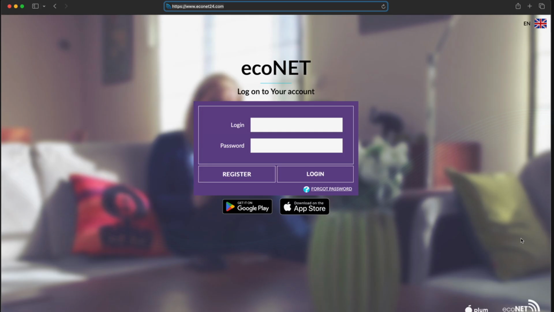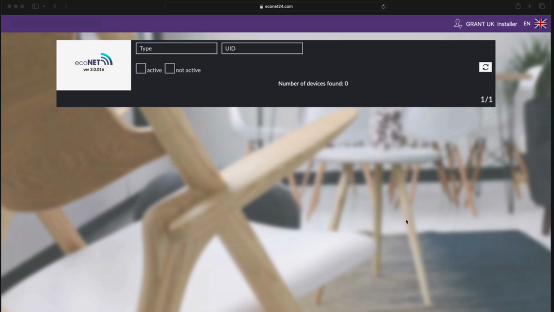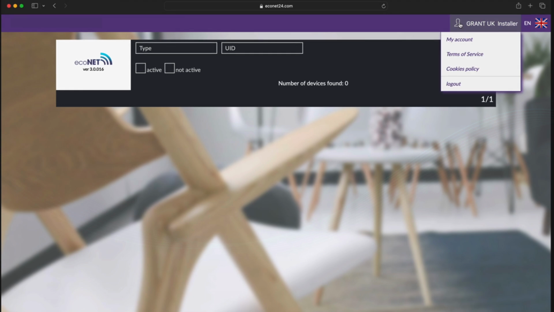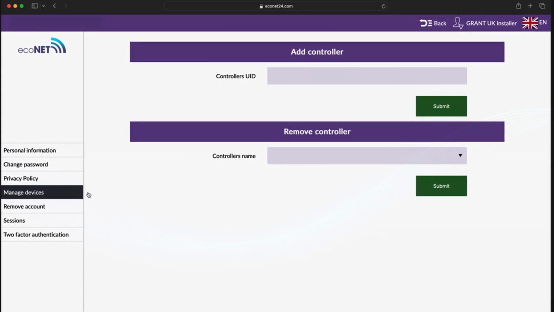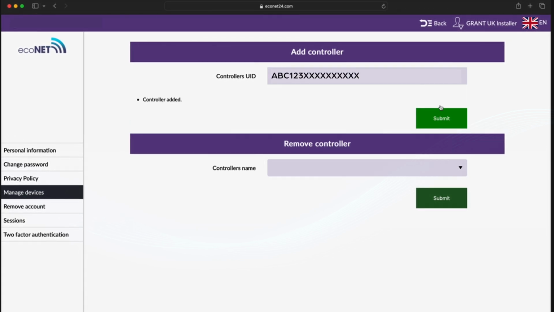For each installation completed, the controller UID must be added independently to an installer's G1 account, with the controller UID assigned via the web-based portal. Navigate to the top right corner of the screen. Select the person icon and then tap My Account from the drop-down menu. In the left-hand menu, select Manage Devices. Here an Add Controller field will be displayed. Enter the UID and click Submit.